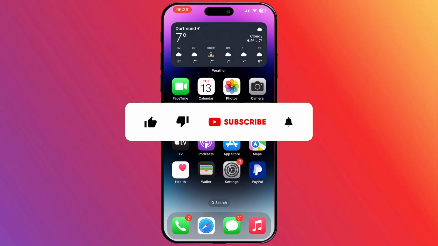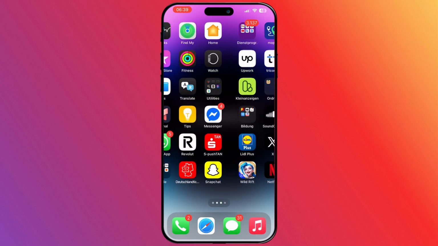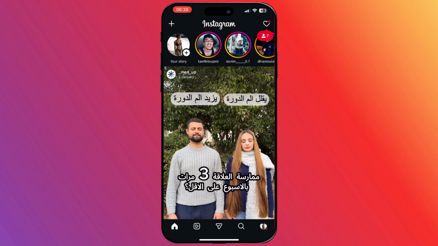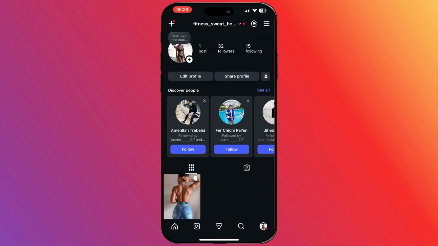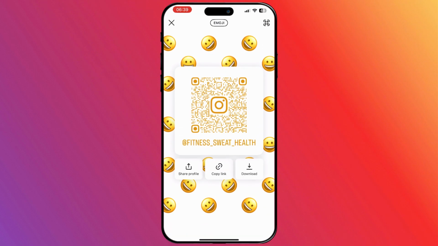In this video, I'm going to show you how to connect your Instagram account to your Discord account, so just follow these steps exactly. Now, the first thing you want to do is open the Instagram app on your phone, and once it opens, go to the bottom right corner and tap on your profile picture. Now, once you're on your profile page, what you want to do is tap on Share Profile, and from there, just copy your profile link.